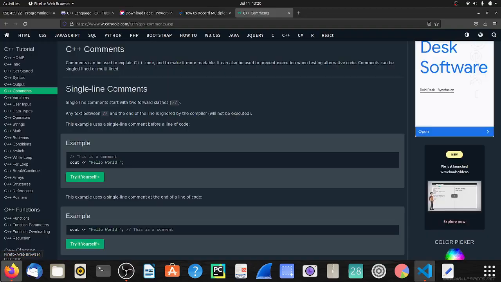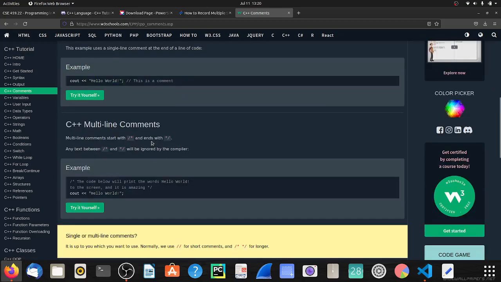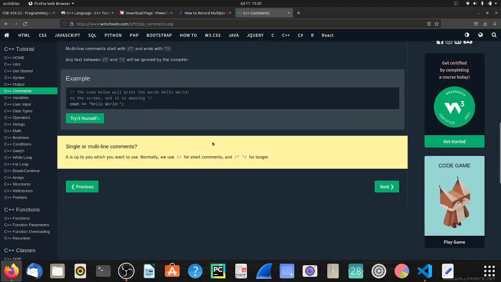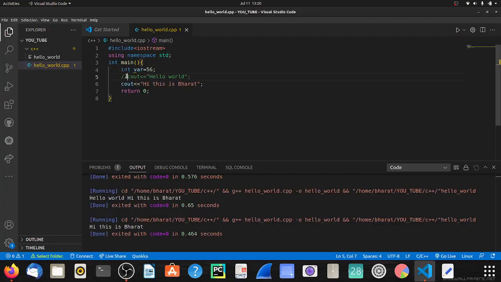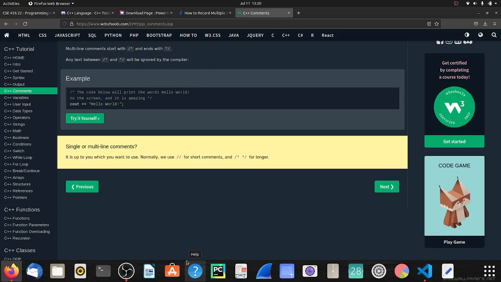Got it? And multiple line comments start with /* and end with */. Any text between the two symbols will be ignored by the compiler. I will show you. So slash star, and the next line, so it will not print anything. Got it? Then move ahead.